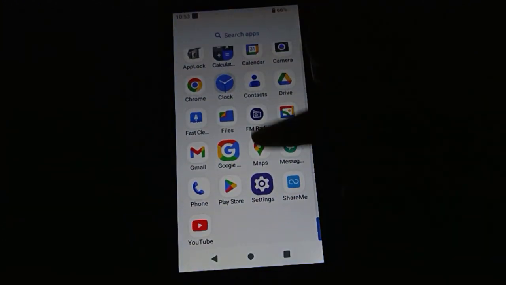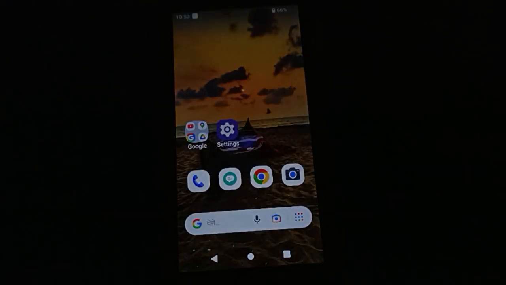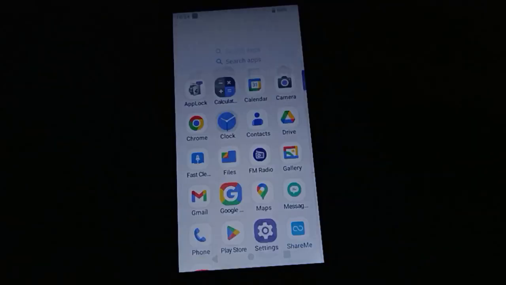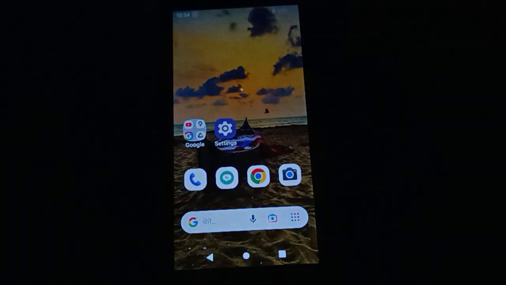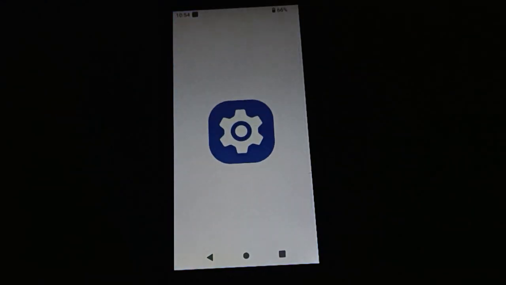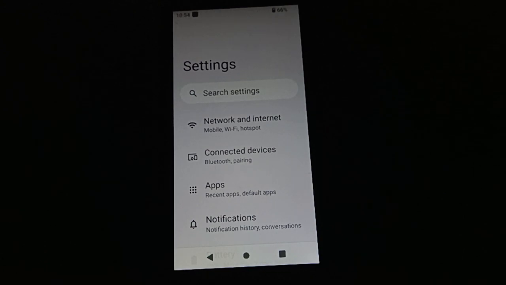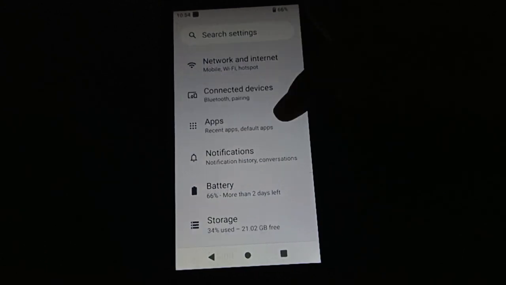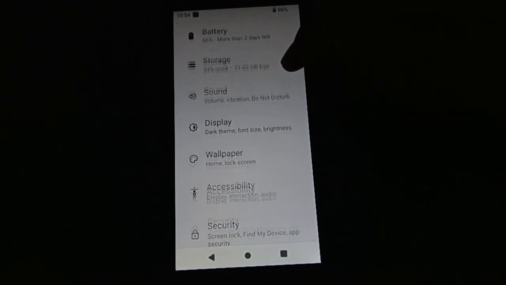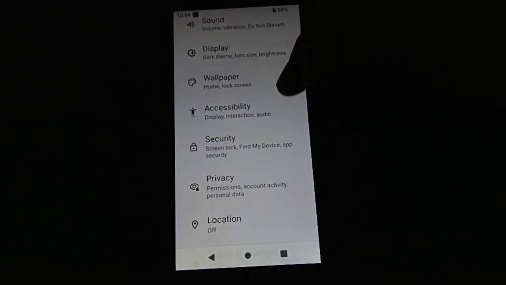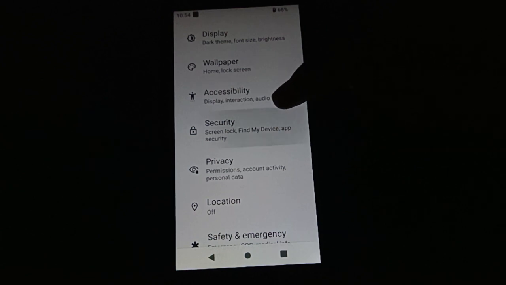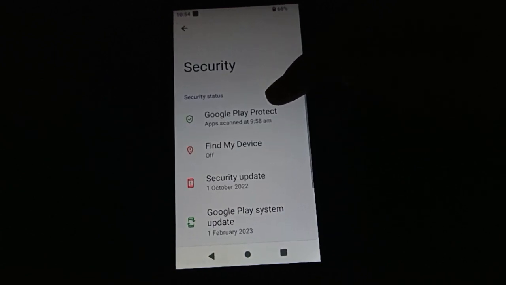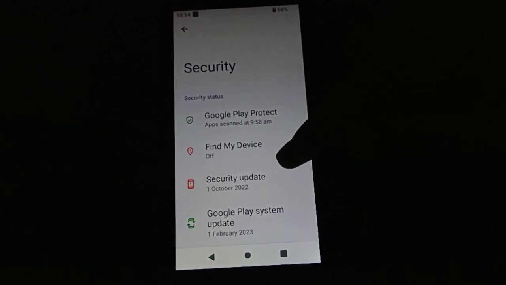So friends, in your Android mobile, if you want to set a lock screen password and unlock your mobile with a password, how do you do it? Open your phone settings. After opening phone settings, you can see this type of interface in your Android mobile. Scroll down here and open your phone security settings. After opening security settings, you can see this type of interface.